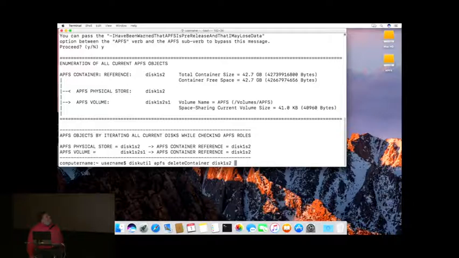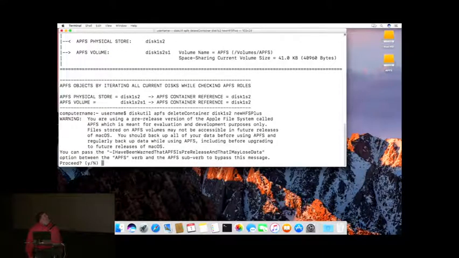And I'm just going to give the HFS Plus drive that comes afterwards a name. I'm just going to call it new HFS Plus. So go ahead and hit return. Got my lovely warning again. Say yes.